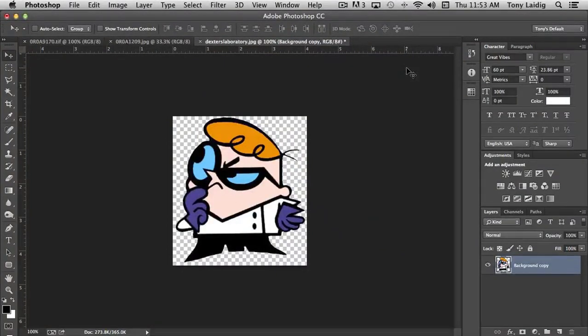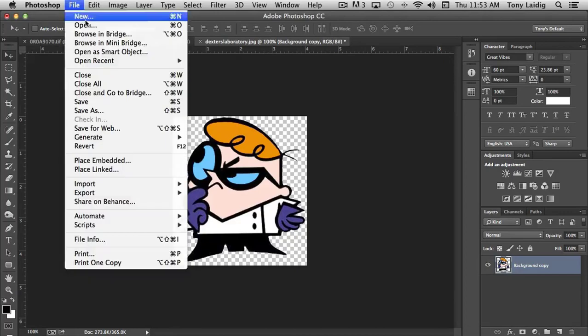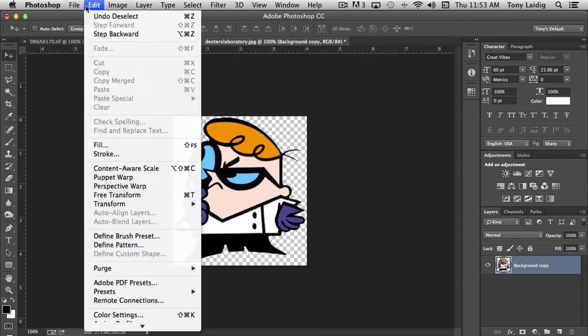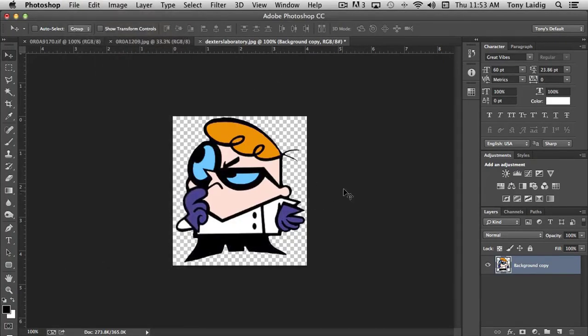An additional file saving option that you have in Photoshop, if you are wanting to save files specifically for the web, is the Save for Web option. And you'll notice here in this image that I have on the screen, we have a picture of Dexter, cartoon character, and I've removed the background that was in this illustration, and so it's currently transparent. And perhaps you want to save this image for the web but maintain the transparency that exists there.